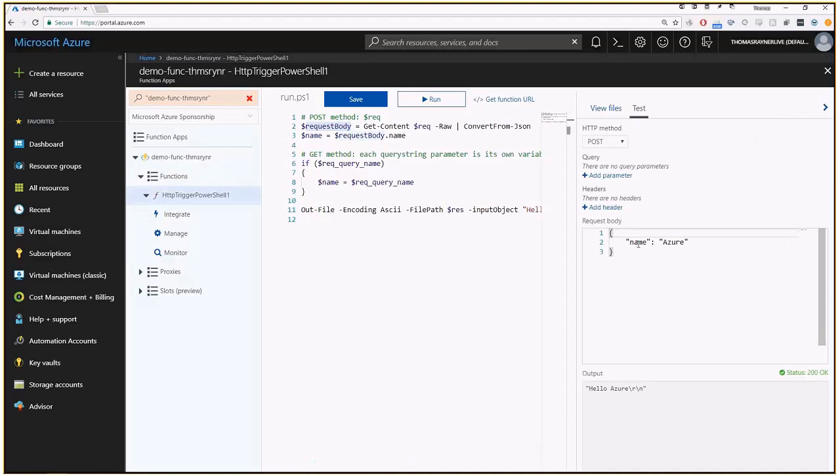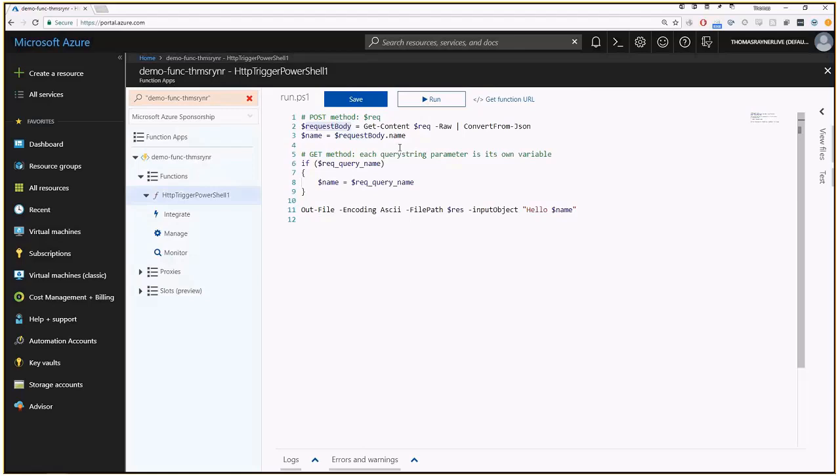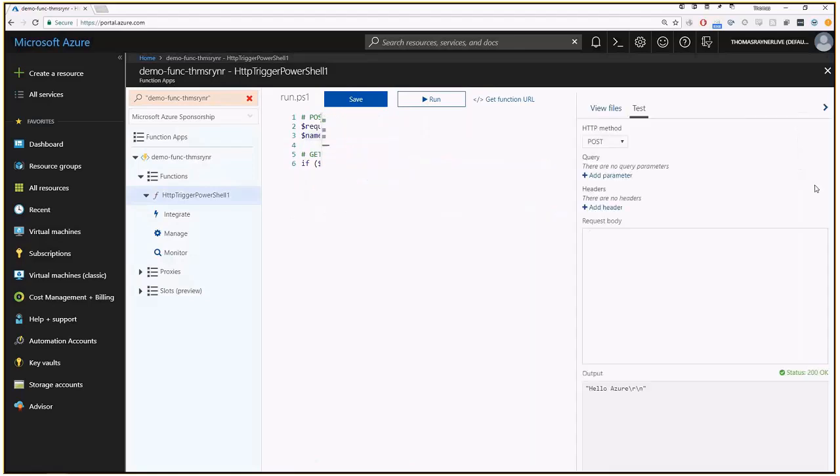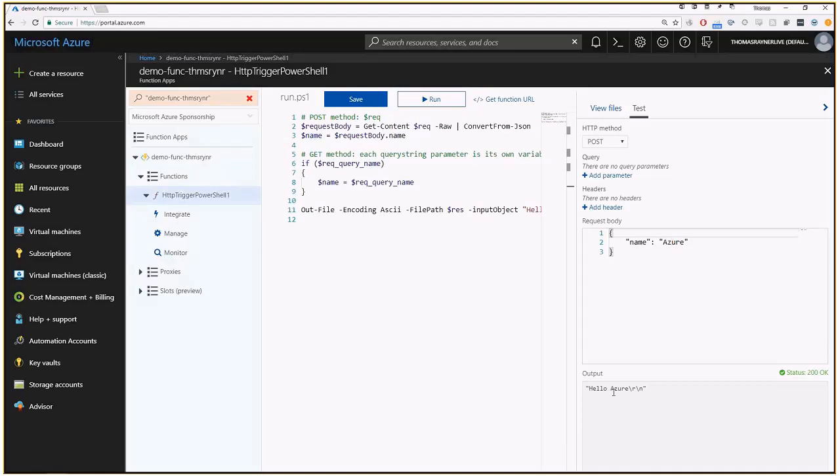So that's our name equal to Azure. And then we're isolating the name that we're passing, and we're assigning that to the variable name. Then we didn't have anything get. Our method was post, so we're skipping that. And then out file, what we wrote to the output stream was hello name. So as we went name equals Azure, we got hello and then the name that we put in.